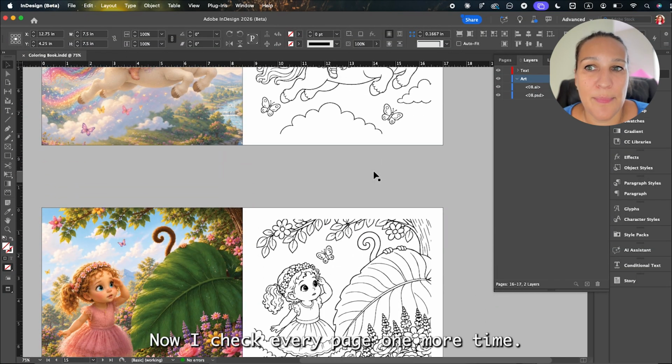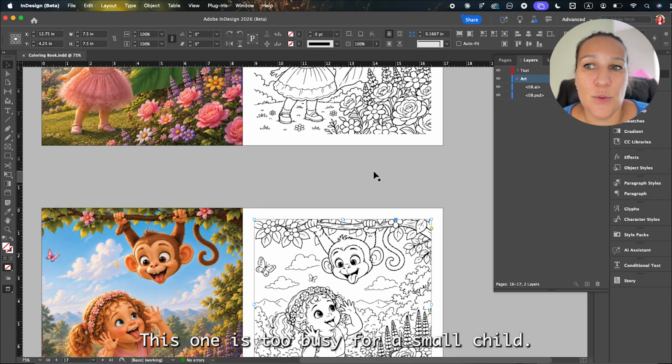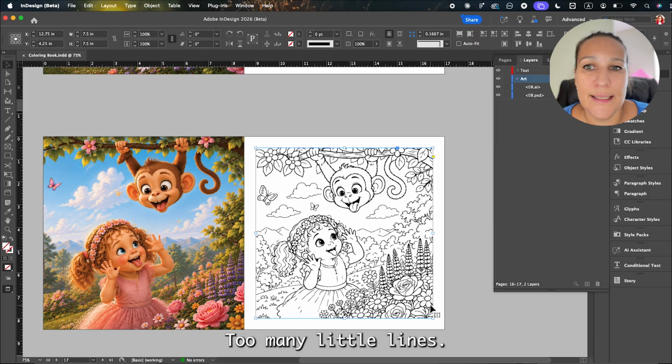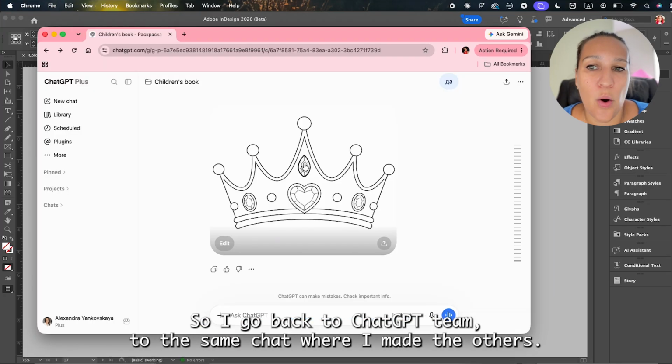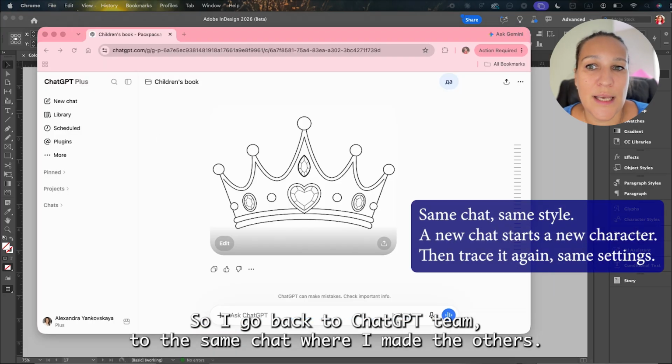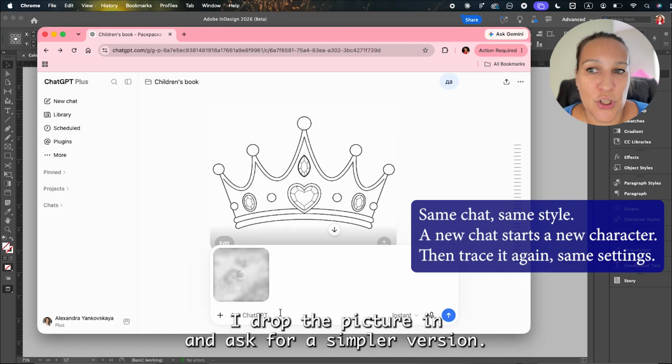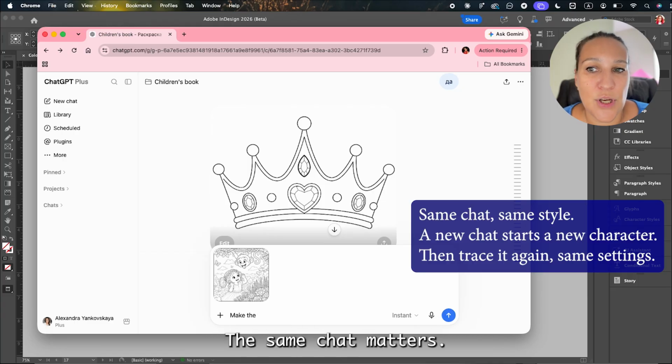Now I check every page one more time. This one is too busy for a small child. Too many little lines. So I go back to ChatGPT, to the same chat where I made the others. I drop the picture in and ask for a simple version. The same chat matters. It keeps the style close.